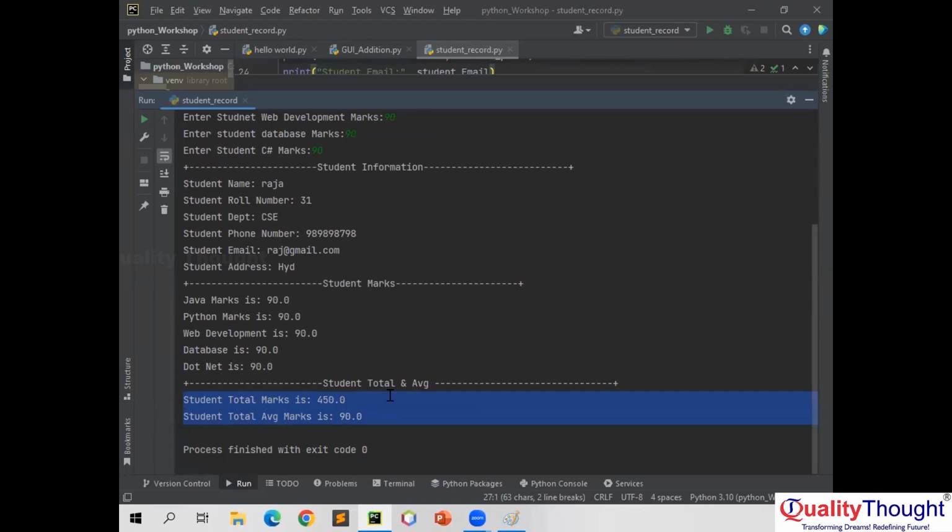Now again we need to make a blueprint. Blueprint is nothing but how many text boxes, how many labels, and how many buttons we require, and we need to design all the layout actually. So that is your assignment as of today.